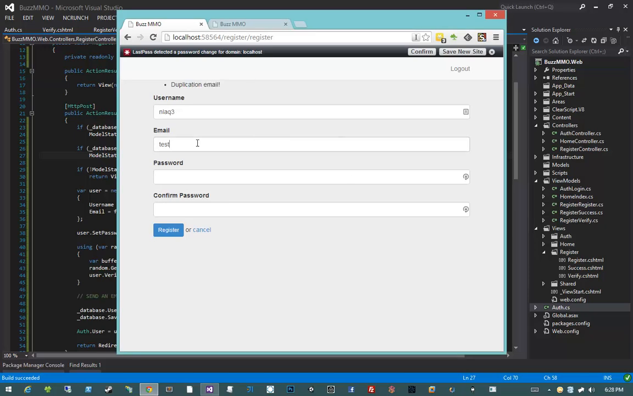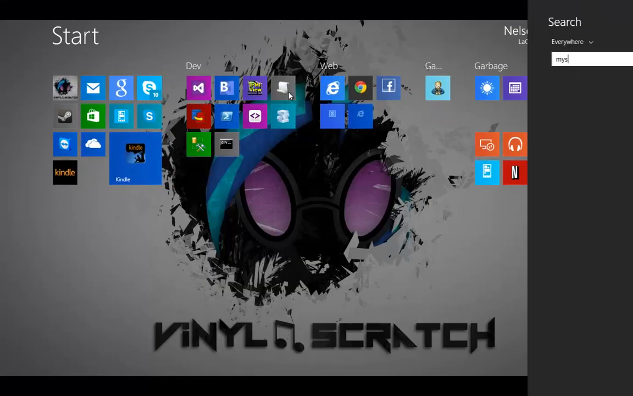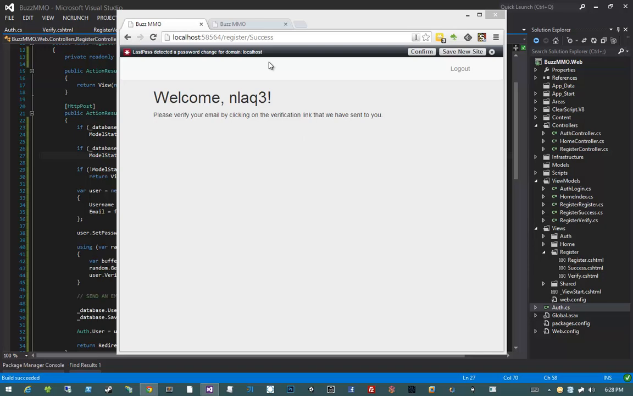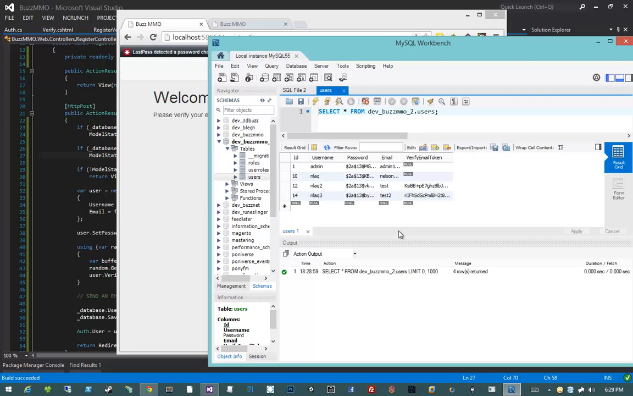Duplicate email, good. So we'll do test2. There, welcome, nlac3. Please verify your email by clicking the verification link that we have sent you. Obviously, we haven't sent any emails yet, but we can cheat by opening up MySQL Workbench. Going into our database, selecting out of users, and we see that we do indeed have a nice little verification email token added for nlac3. So let's go ahead and verify that.